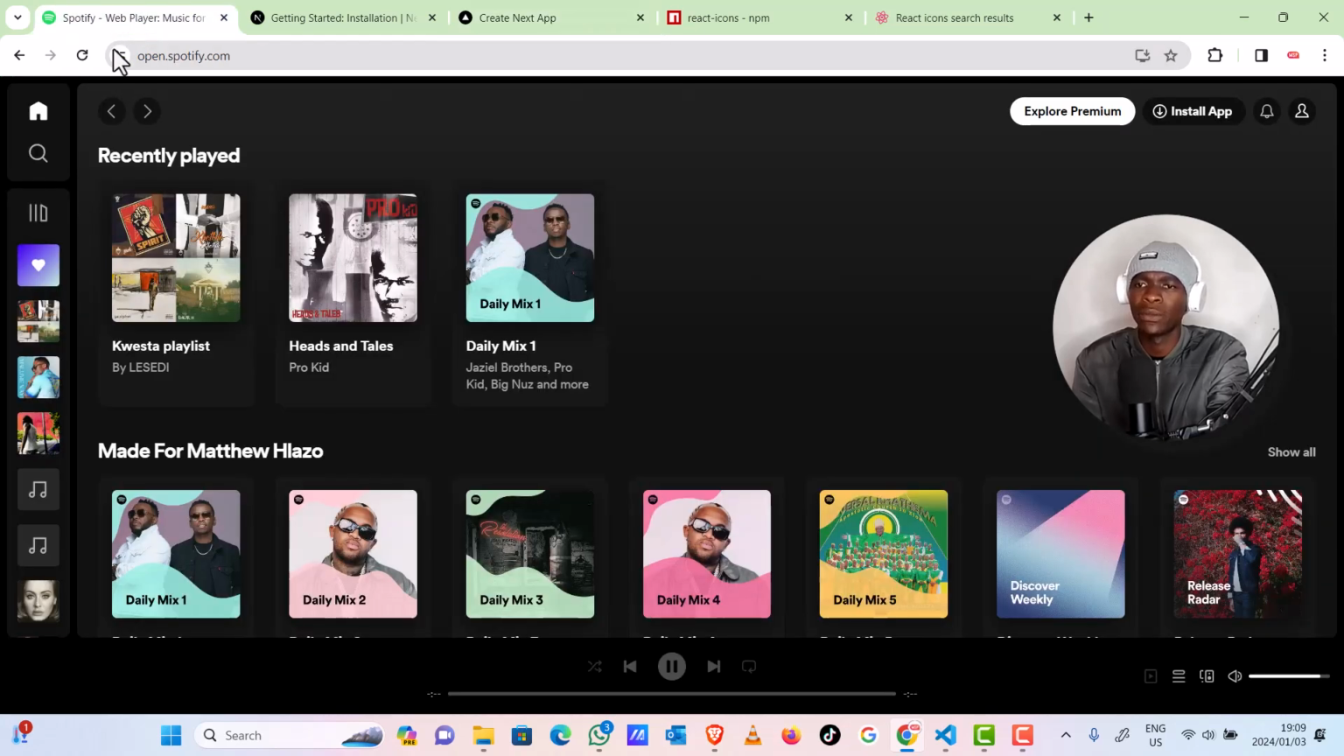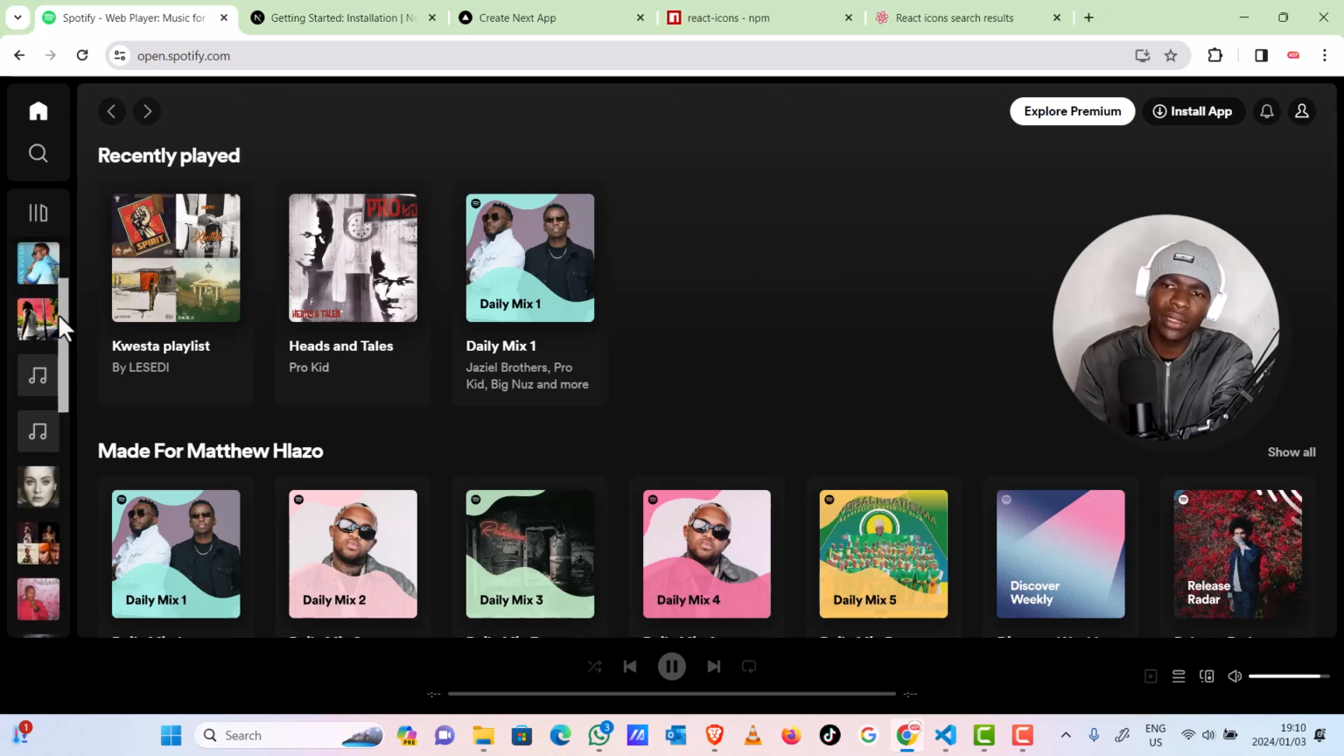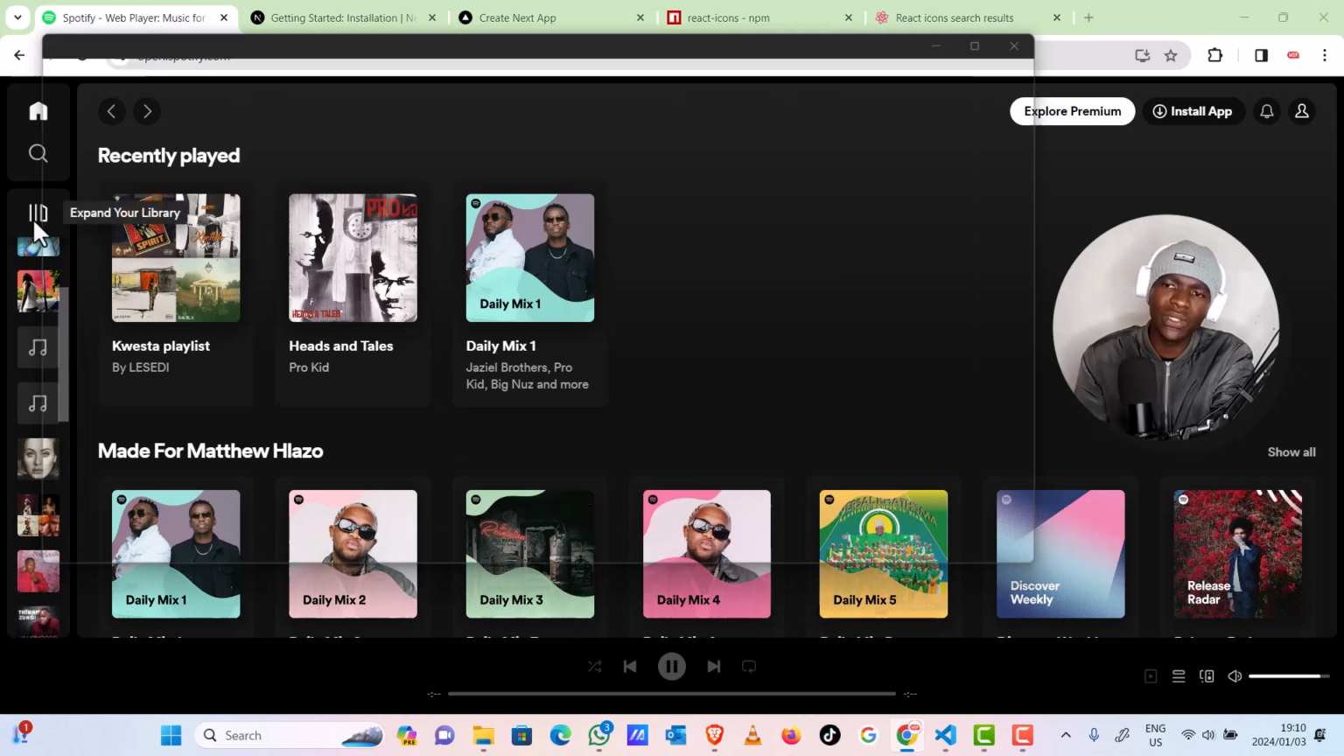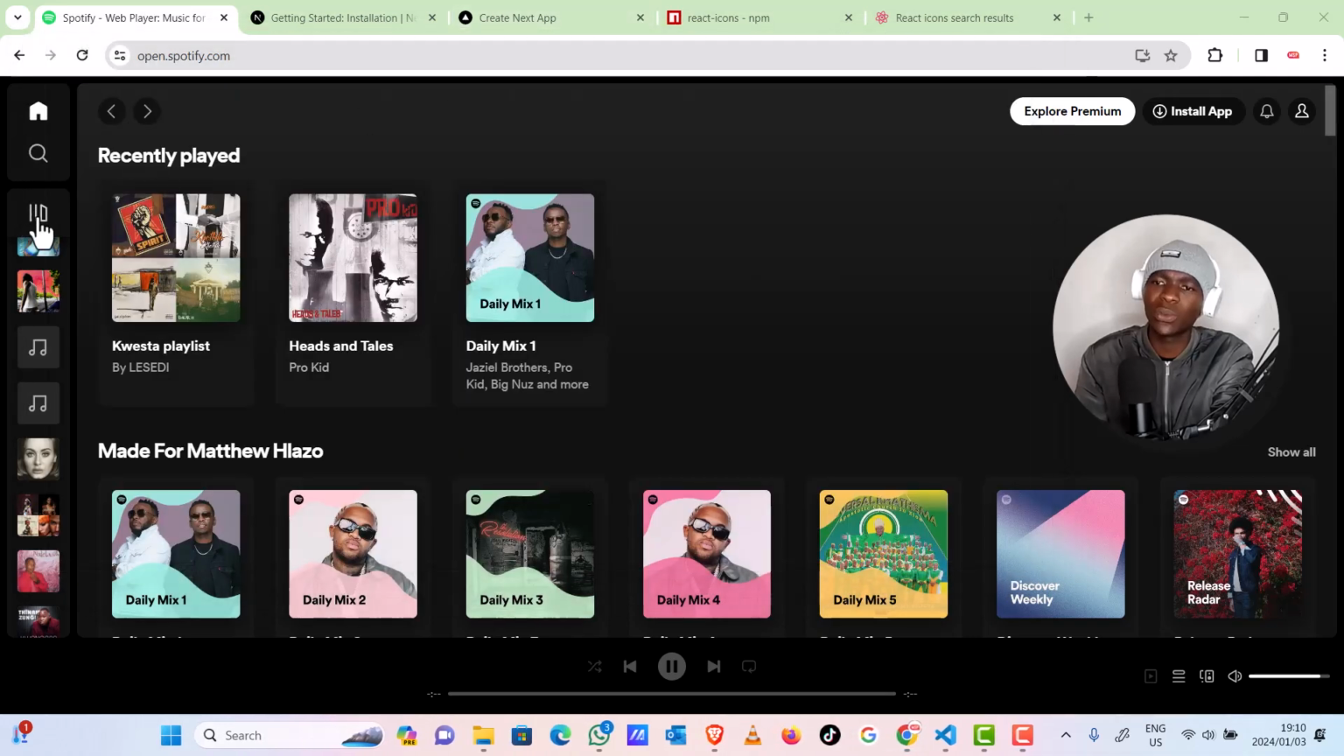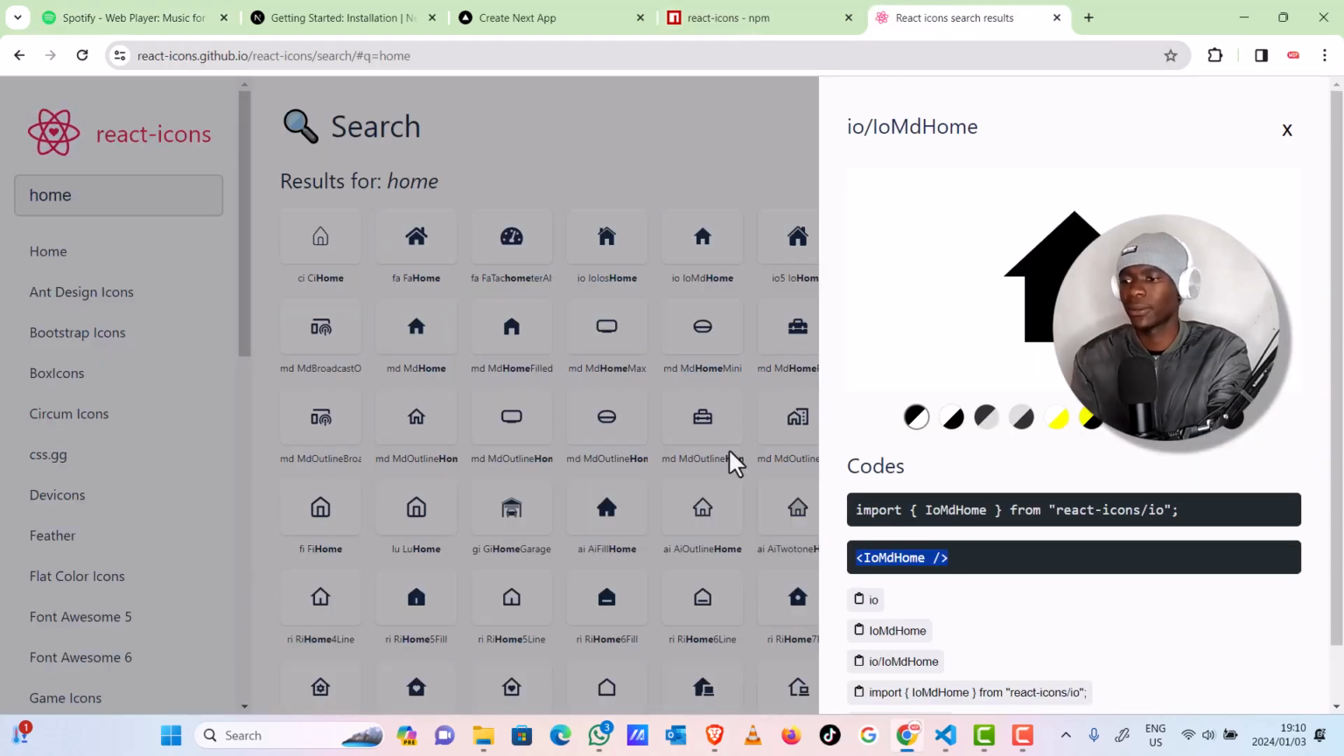So that means here we've got the top section, which doesn't include this library icon. The top section is only a search icon and the home icon. So let's look for a search icon.